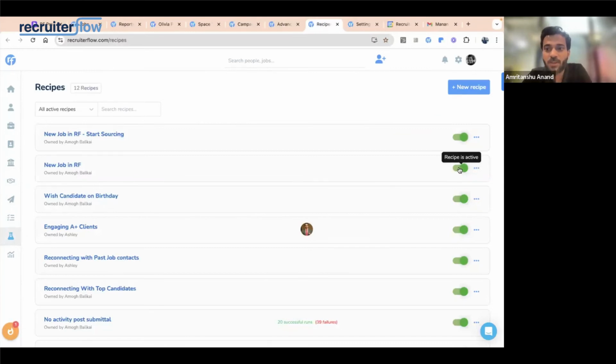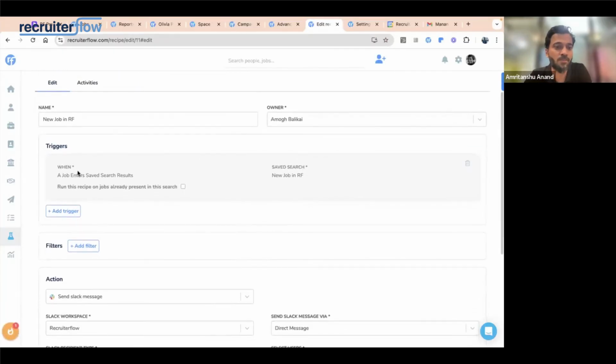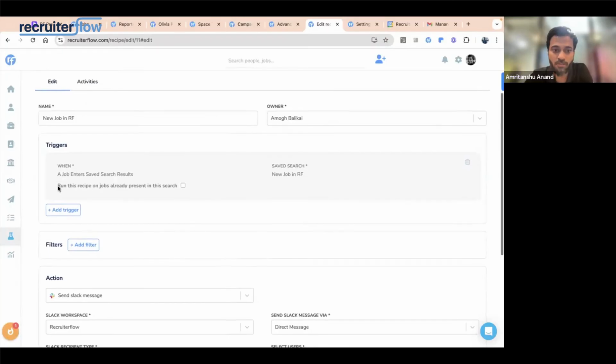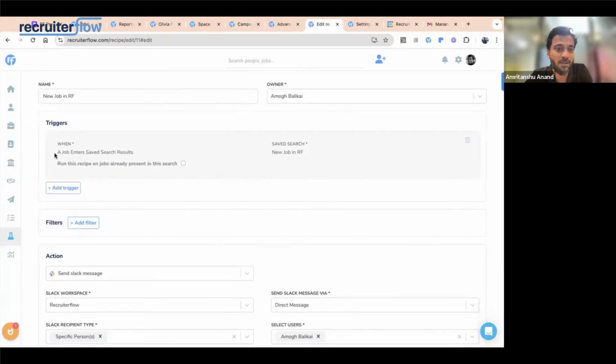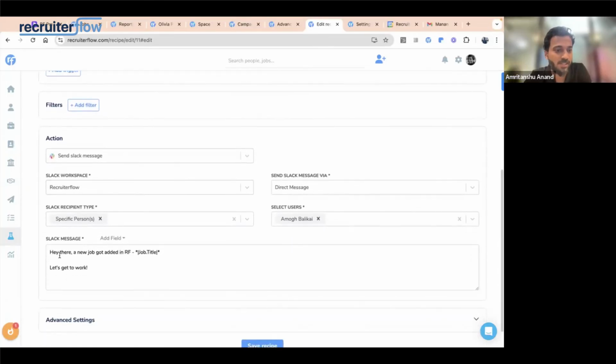Now, with one click, you can also make a recipe active or inactive. And if you go inside the recipe, you can mark recipes inactive from here itself. So for instance, you can see here, this is one of such recipes where we have used jobs. Whenever a job enters or a new job is created, a Slack message is sent to the Recruiterflow workspace, telling recruiters or sourcers to get to work and start sourcing candidates.